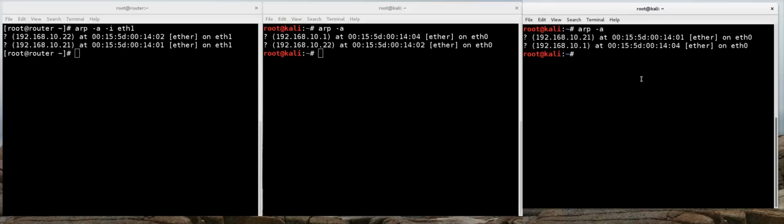So we're going to run an ARP poisoning attack, which is going to put the attacking system as a man in the middle between the target and the default gateway, which will allow it to sniff the traffic from the target system going through the attacking system to the default gateway to get out to the internet. So let's run that attack.